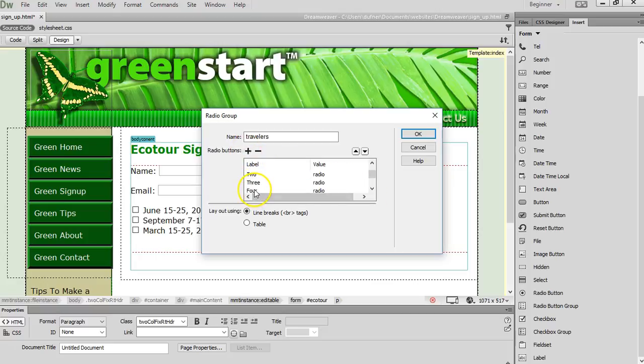One more. We're not going to name it 4. We're going to name it more. So they're going to have to contact us. The one on the right is telling them what to do. It's the value. The one on the left is what you're going to see.